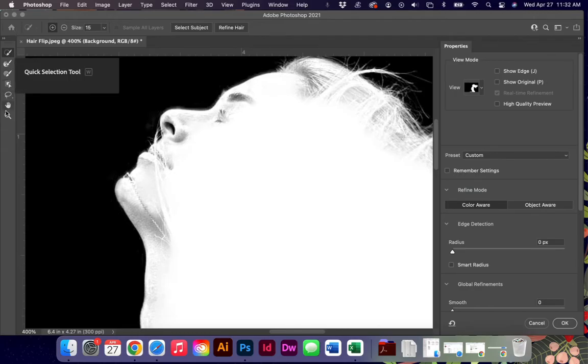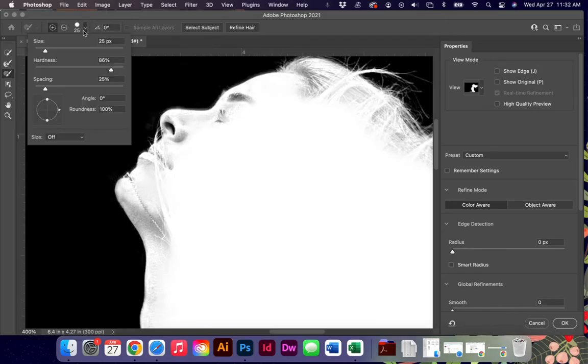On the left-hand side, we have our various tools, and I'm going to come down here and I'm going to stick to the quick selection, the refine edge brush, and the brush tool. And you have your plus and your minus in order to add or subtract from your selection. You also can increase or decrease your brushes in this panel just like you would in any other panel. You can also change the hardness of that brush, which I like to keep mine at like 90-92%.